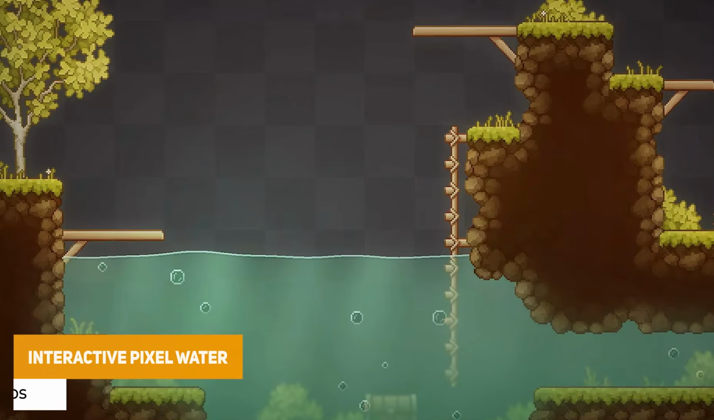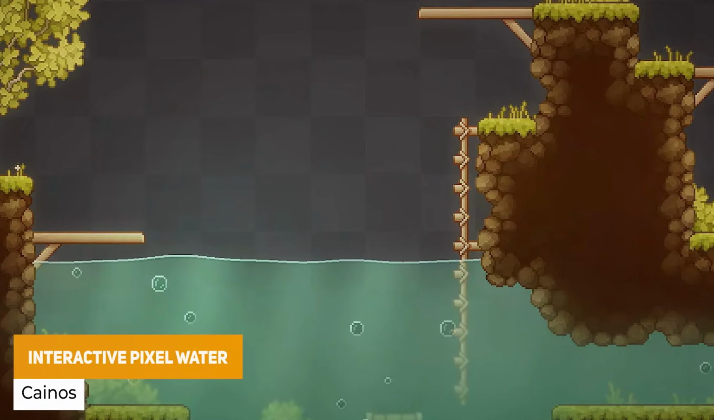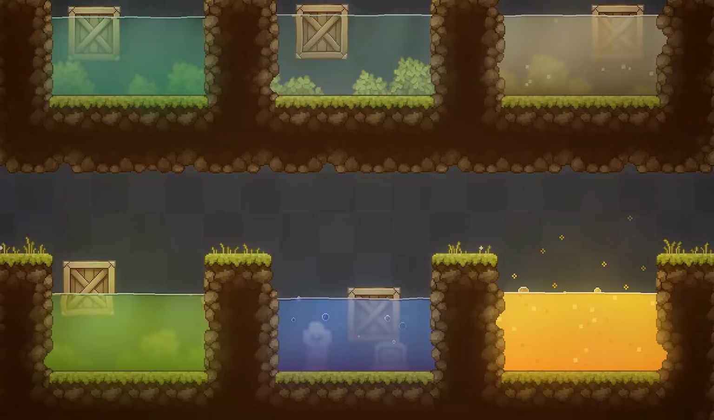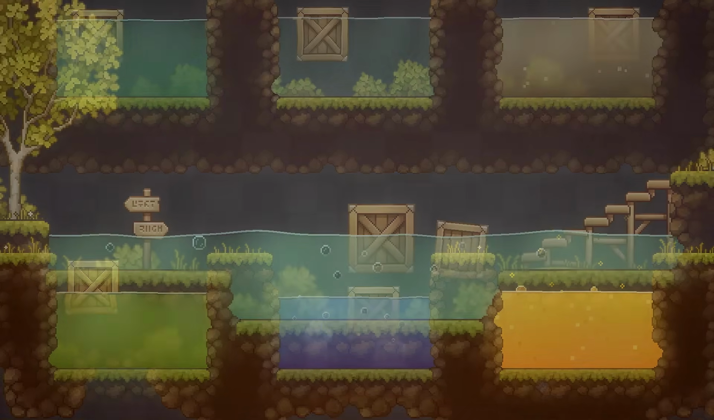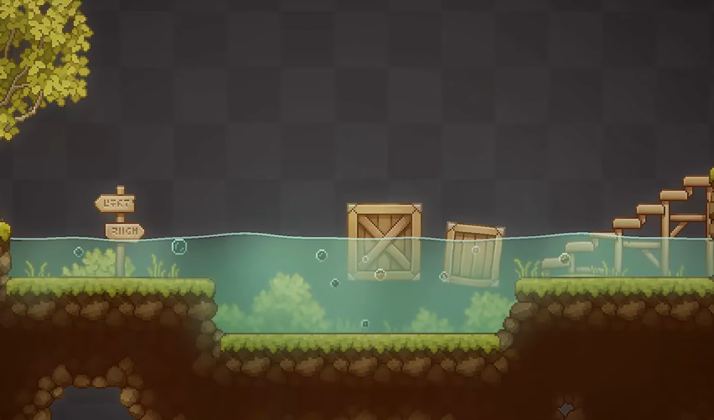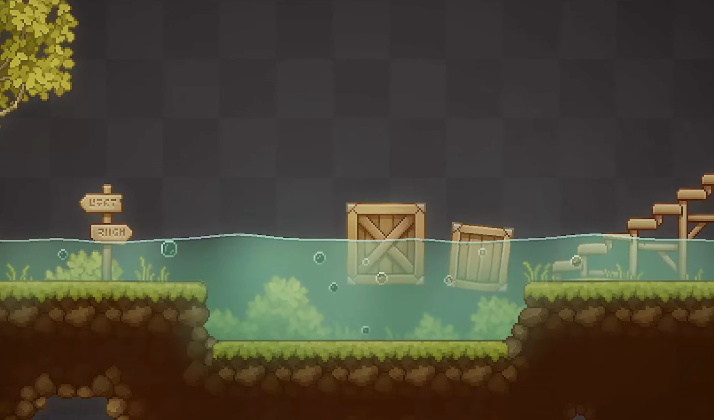The next one is something called Interactive Pixel Water, available for built-in URP. So this allows you to have interactive objects and 6 different presets across default, clear, murky, acid, poisonous and lava, the splash and bubble visual effects, and you can have physics interactions.